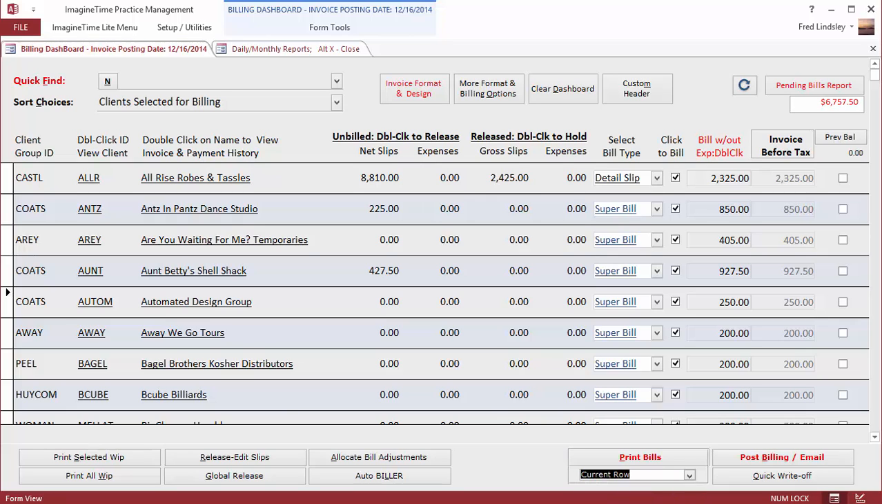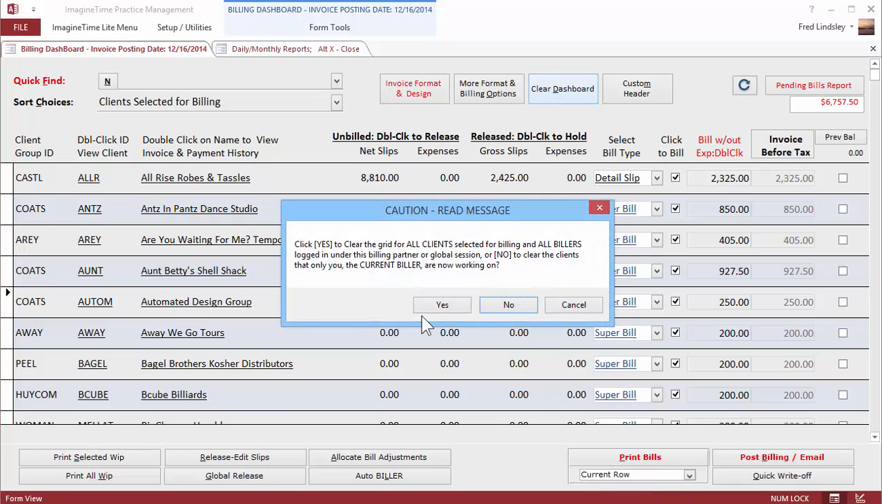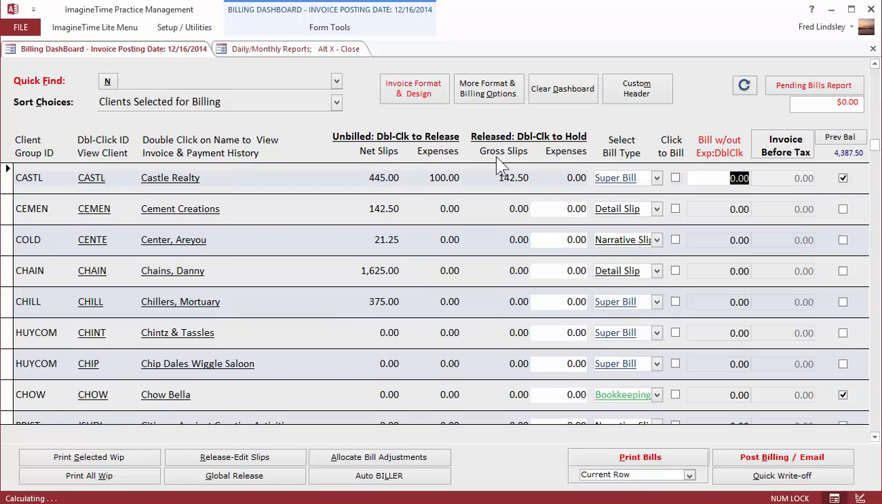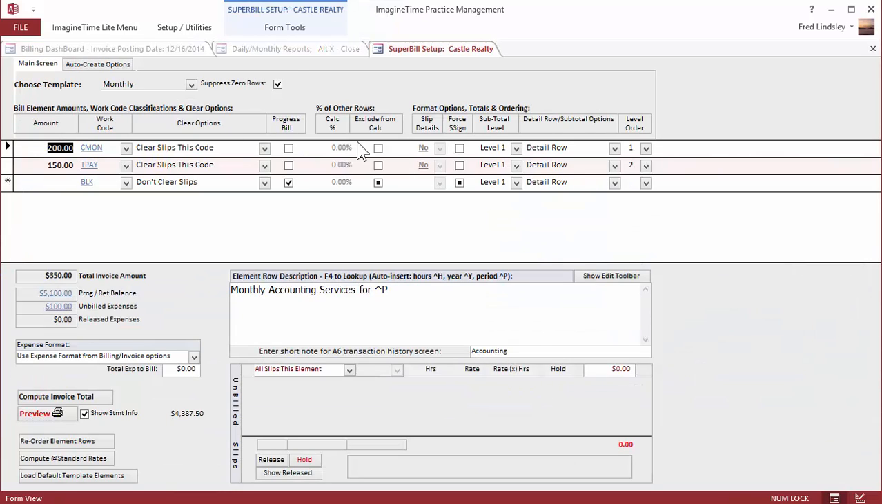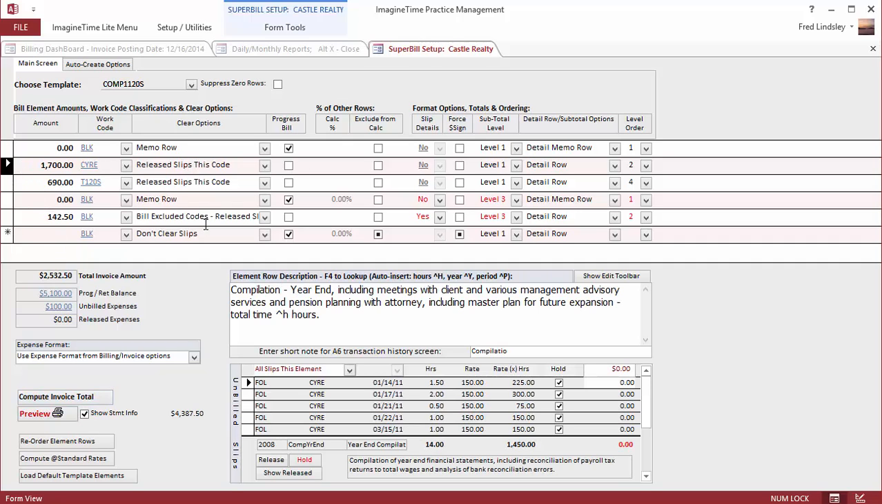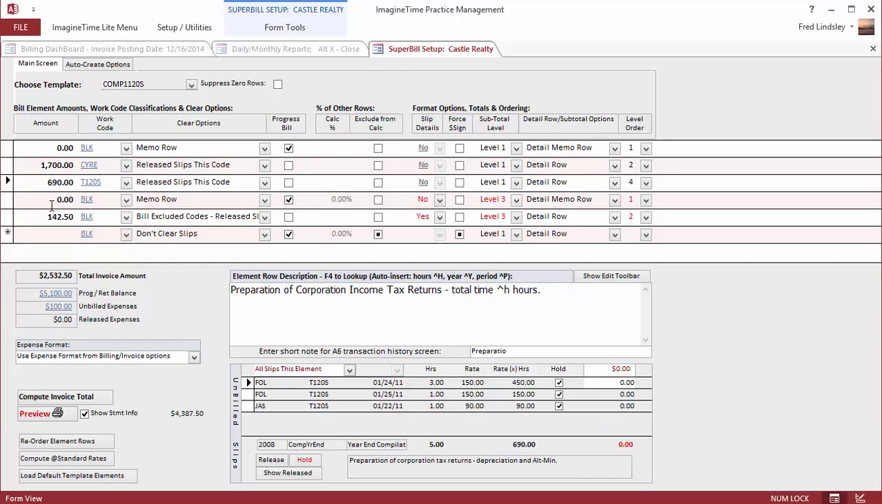So let's clear the dashboard and go back to show you one other flexible bill, Castle Realty. Drilling down into the super bill, I'm going to pick a different template. These are like stored Word documents. You can reuse them. This is our year-end bill for Castle, okay? And it has several elements. An element for the compilation work. Down here is the time that's getting cleared. There's a write-up involved. $1,700 is against $1,450 of time. Tax services, and then an extra services element, as you'll see here.